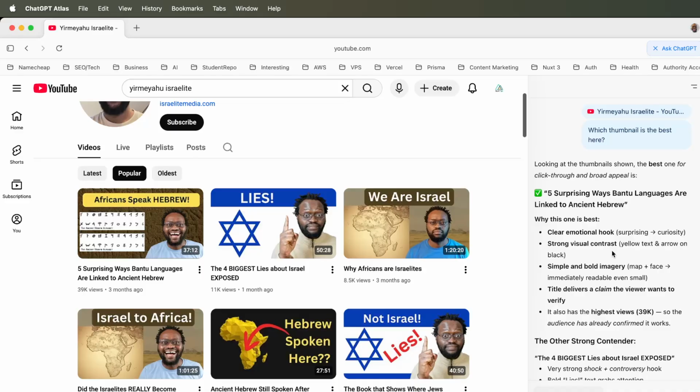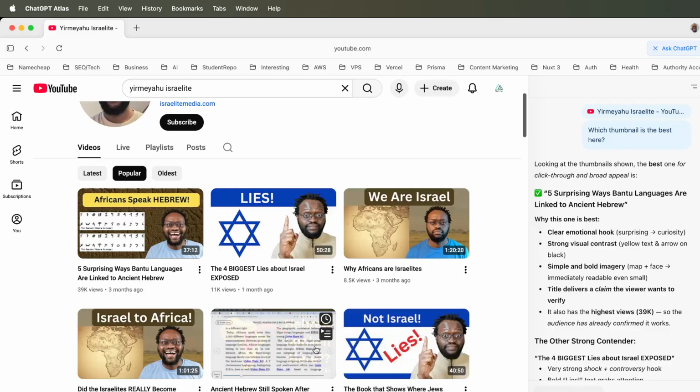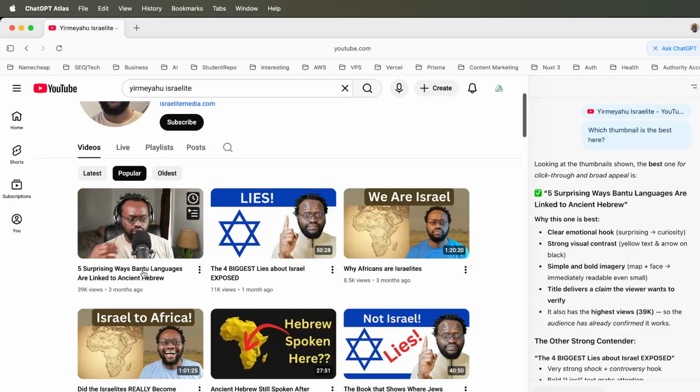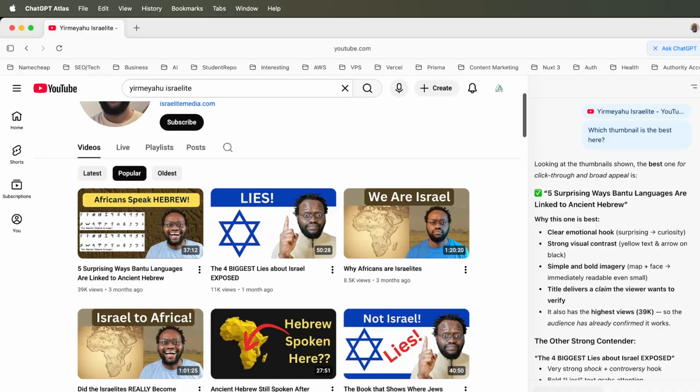This is really important here, guys. It can read the yellow text and arrow on black. Okay, so it thinks the text is yellow, but actually the text is black. Wait a minute, it's misreading this. This is the yellow text on black. That's this one, not this one. So this is the mistake here.